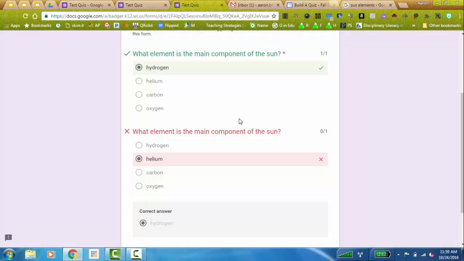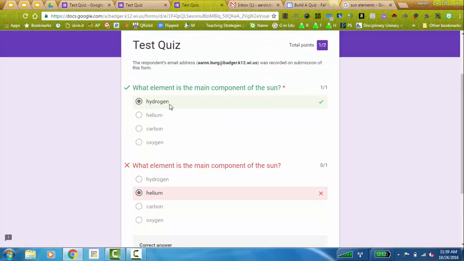Based on what I had checked, this is showing me what I responded with and also if it was correct. If you don't show the correct answer on your checkbox, you won't see this.